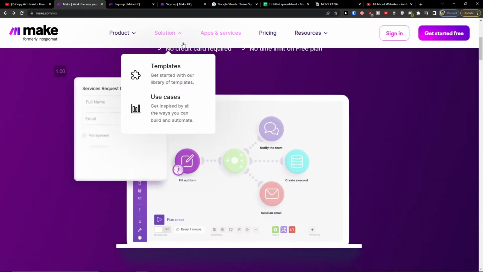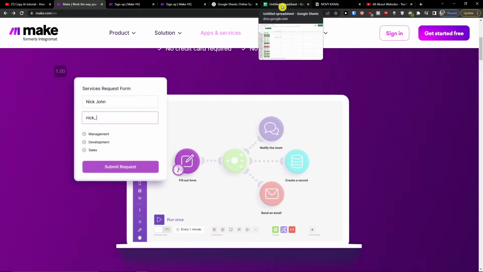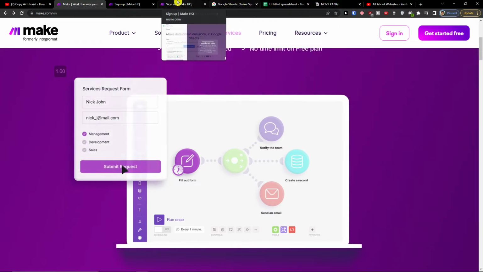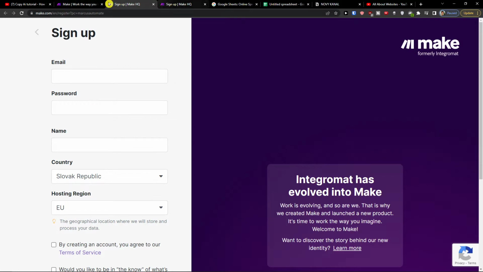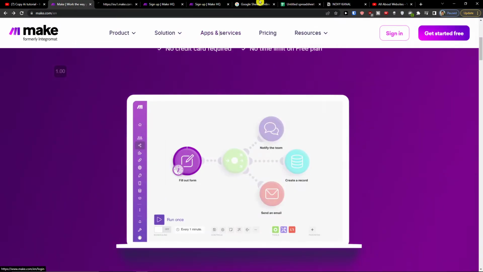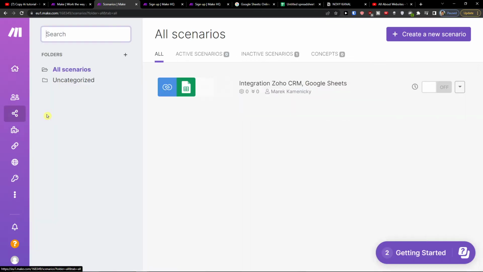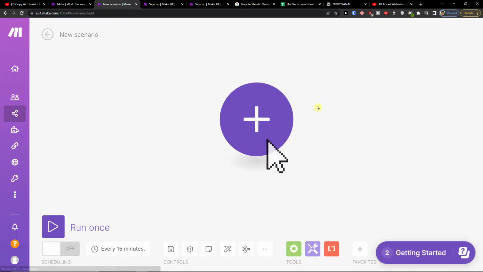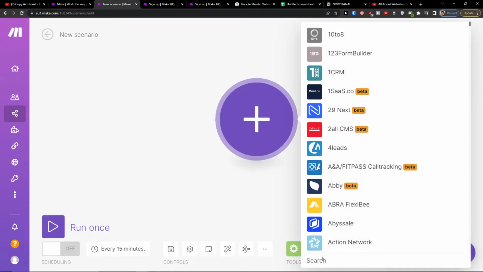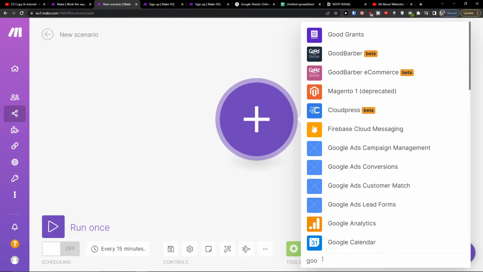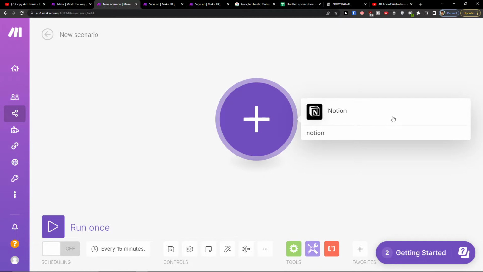And when you have it, you simply sign up here. You will be in your account, and then you want to go to Scenarios under your team. Then click on the top right, Create new scenario, and here you want to click plus and search. You want to write, let's say, Notion.